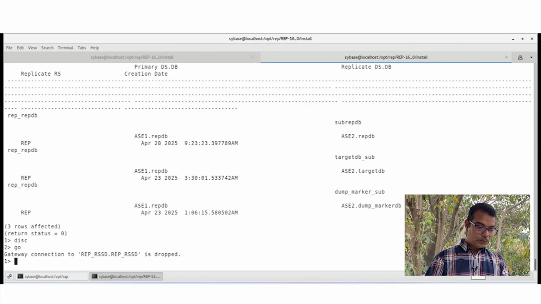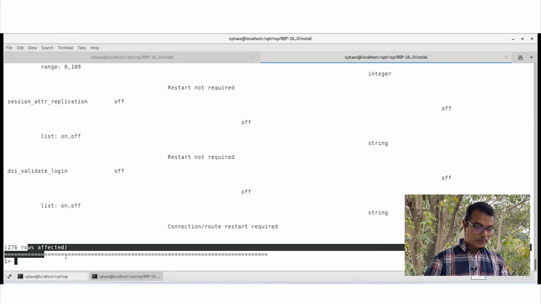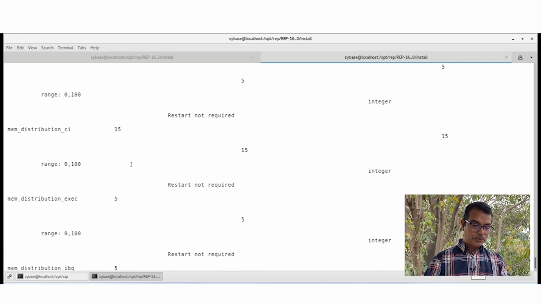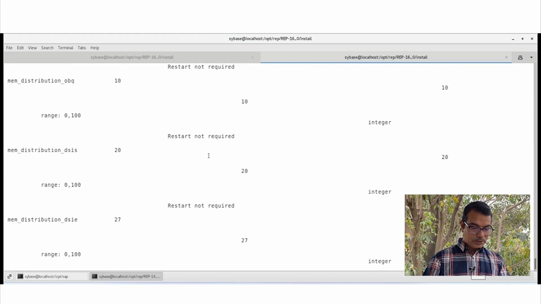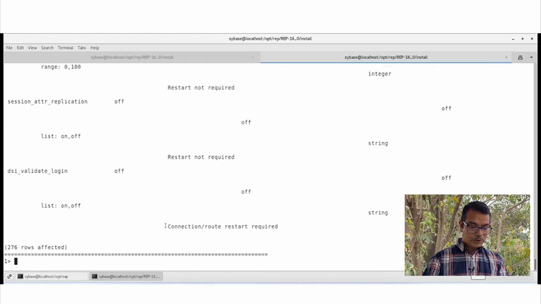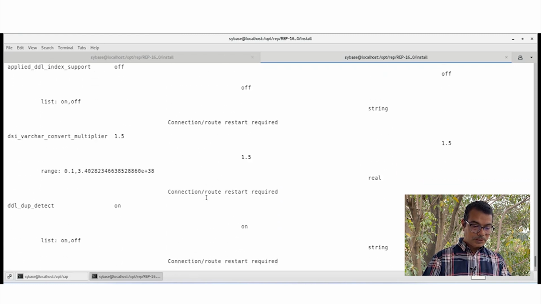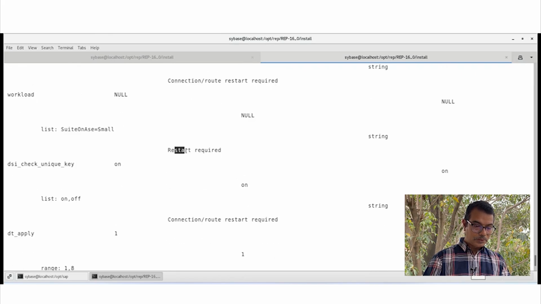So, disconnect. You can do admin config, and this is at the server level. You do that and you see 276 rows affected. You can copy them all into Notepad++ and find it out. Some of them are static and some of them are dynamic. You can see it is clearly mentioned restart not required, and in some cases you will see restart is required. So, connection or route restart required. Likewise, you can see multiple things appearing here, restart required.